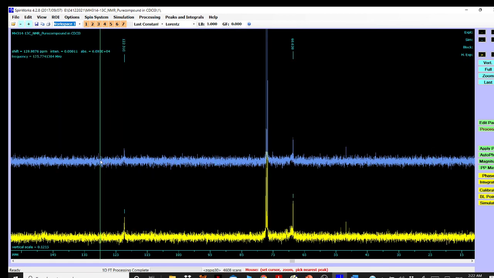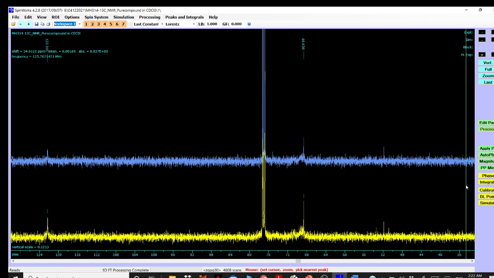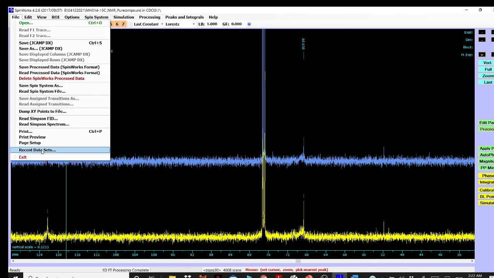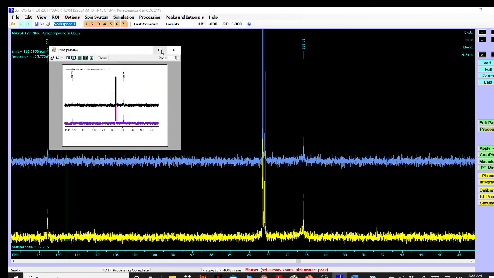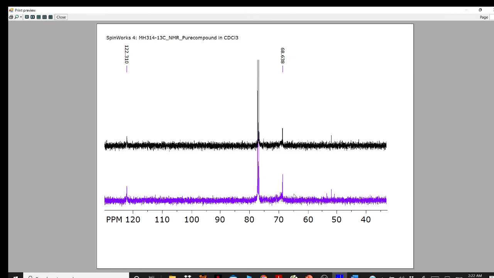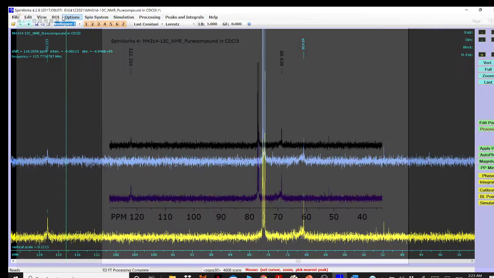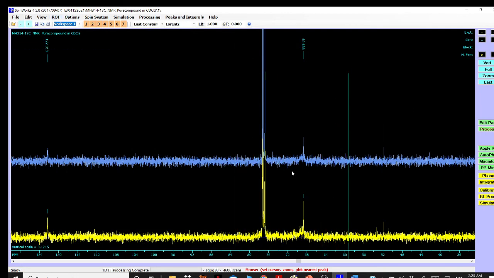So again, hold the left mouse clicked, and then select a certain region and release the mouse, then it will zoom to that part. So in this way you can compare. You can also see the print preview, how you will see. So it will show like this, and these values are for the bottom inspector. Remember that it will not show the top inspector value. So this is the way you can do your 1D carbon NMR processing.